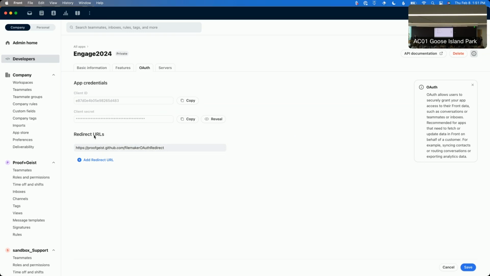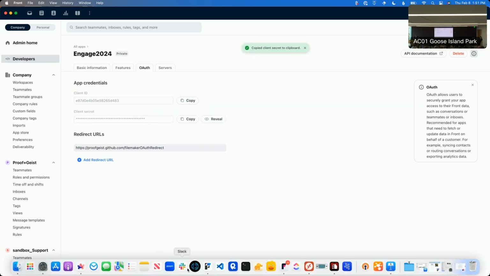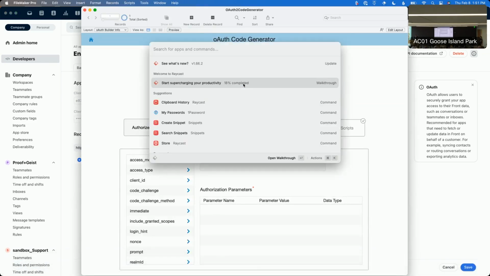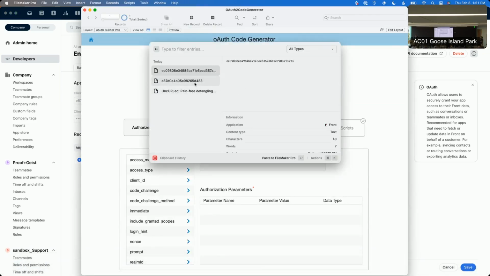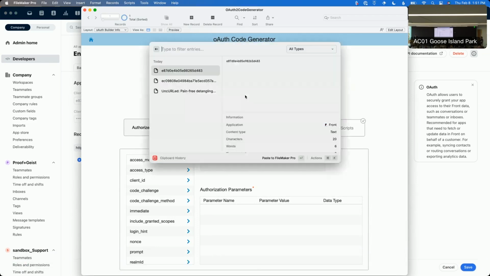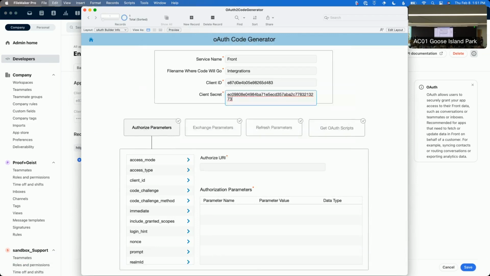So we've got to put where we're redirecting them into the app so they know where to send them. Go ahead and do the request. Copy both our client ID and secret. And back into FileMaker. So I'm going to paste my client ID in here, and I'm going to do the same for our secret.